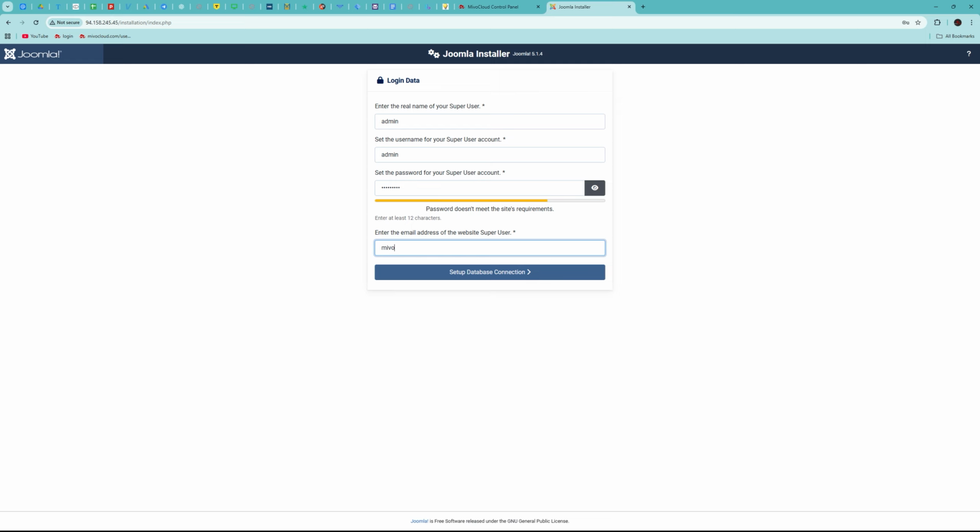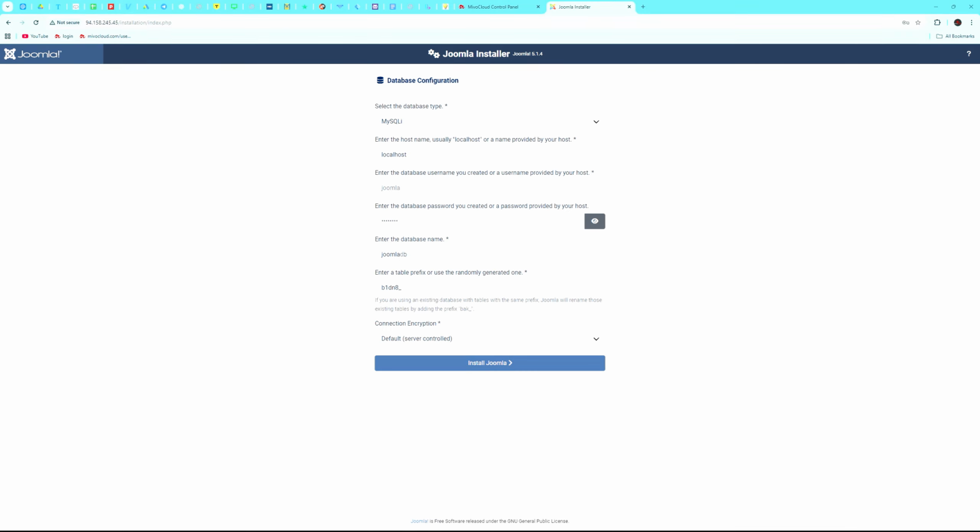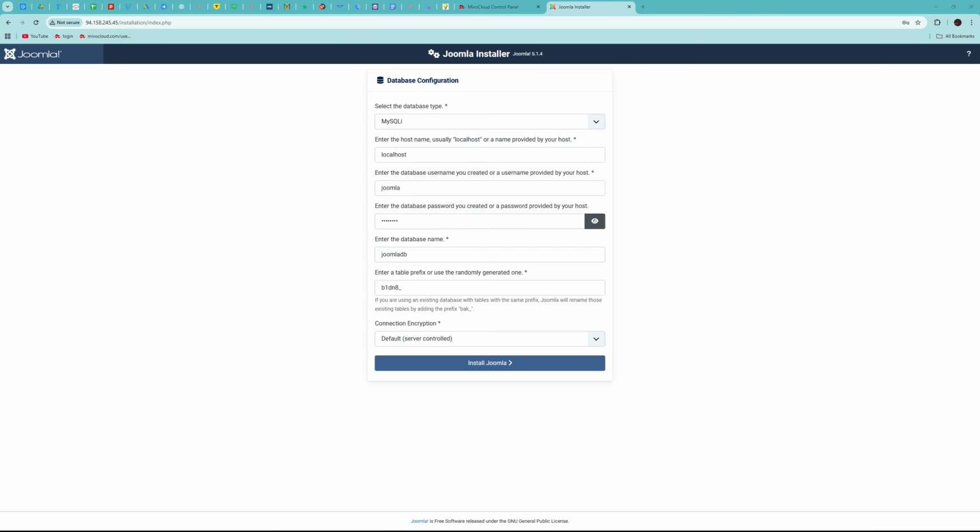After the installation is complete, click on Open Site, open the default homepage, or open Administrator to access the Joomla Administrator dashboard. Now you can start work with Joomla.